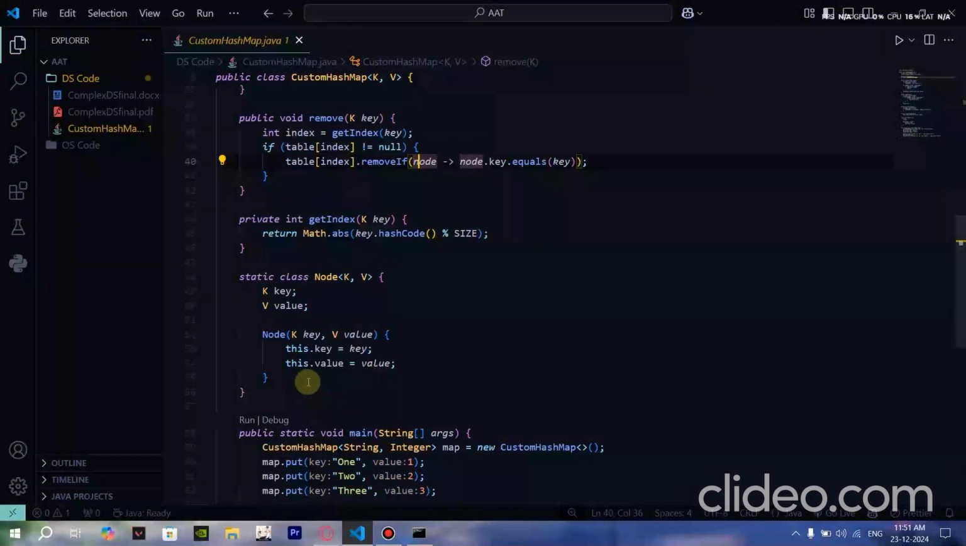After that, we have hashing. So now let's break down the getIndex method. This one generates a bucket index by applying the hash code of the key, taking the modulus with size and returning the absolute value. This keeps the index within the bounds of the array.